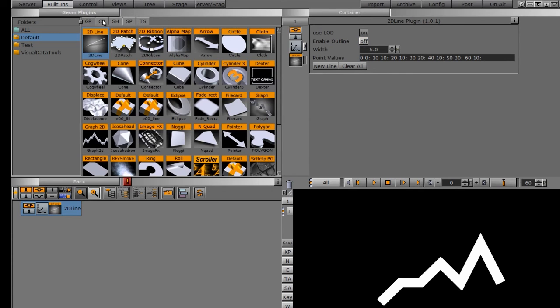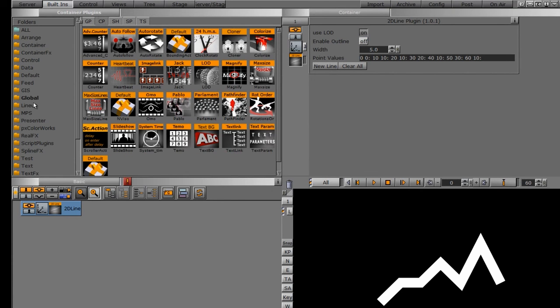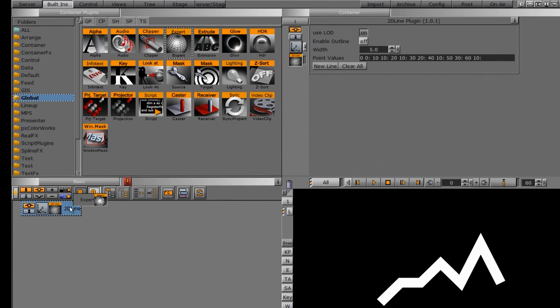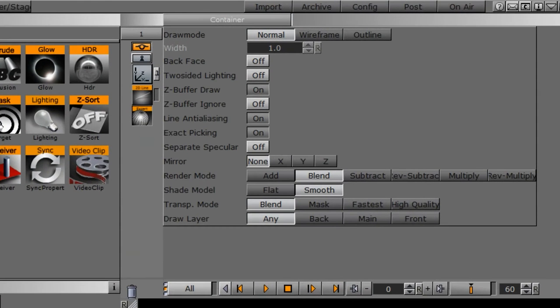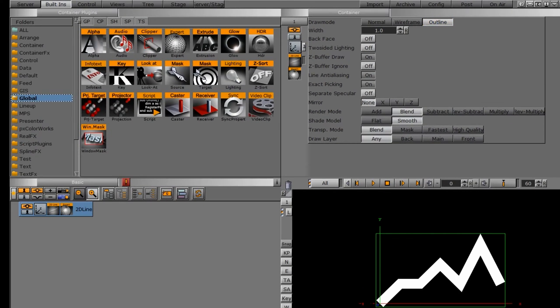Then I'm going to go into my built-ins, into my global folders, and I'm going to add the expert onto this 2D line. I'm going to come into my expert, and within the expert we're allowed to make certain objects or 2D objects outline or wireframe. So within the expert I have this outline button here, and I turn that on, and in theory what it should do is actually outline this line.